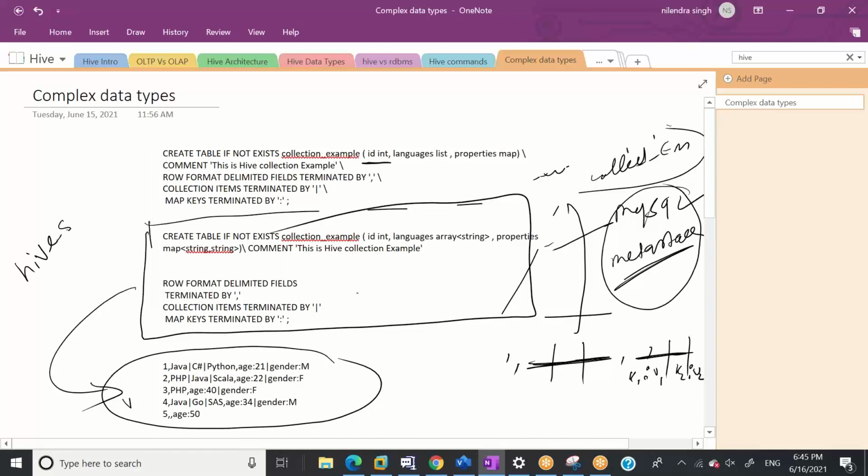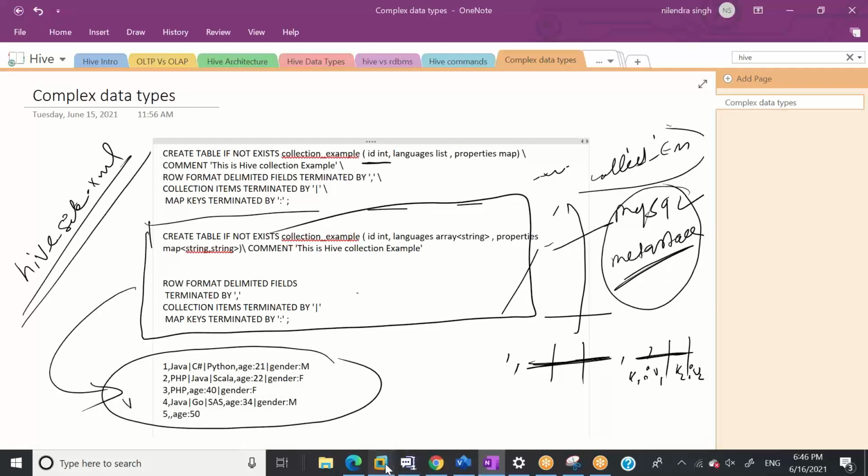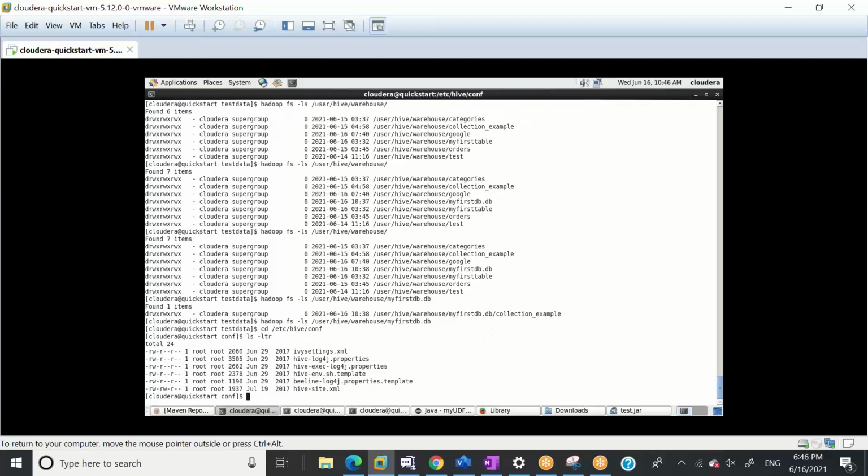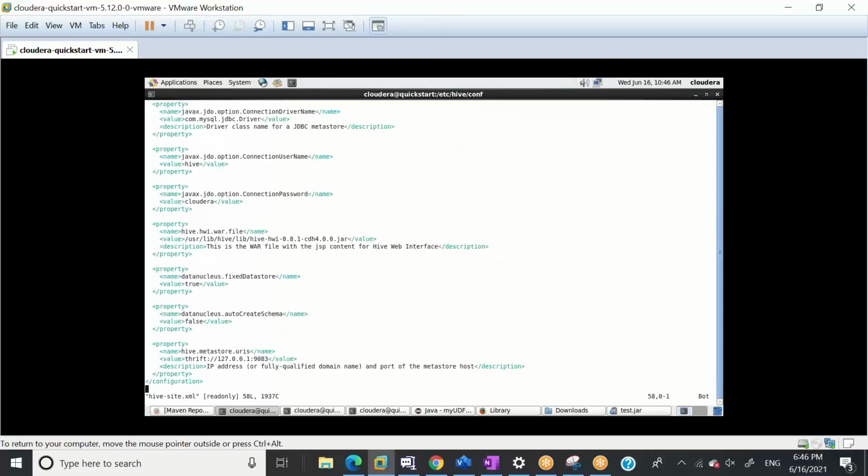Hive site.xml. Let me show you quickly. cd /etc/hive/conf, and when you do ls -ltr, we have hive-site.xml. In this hive-site.xml, you have where your metastore is, where your driver is, what your driver is, different kinds of stuff.